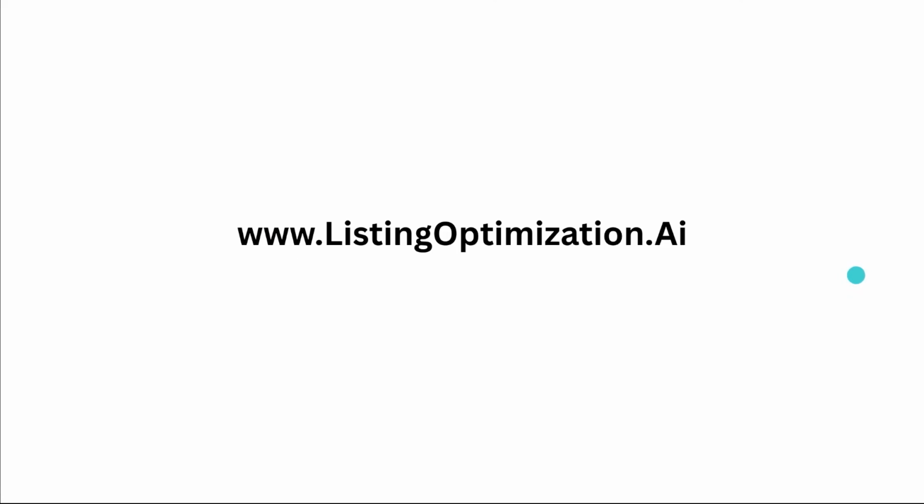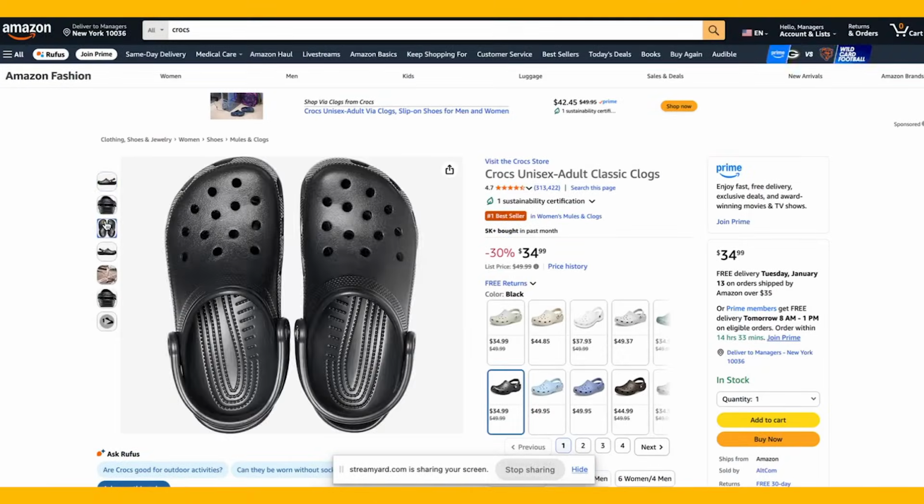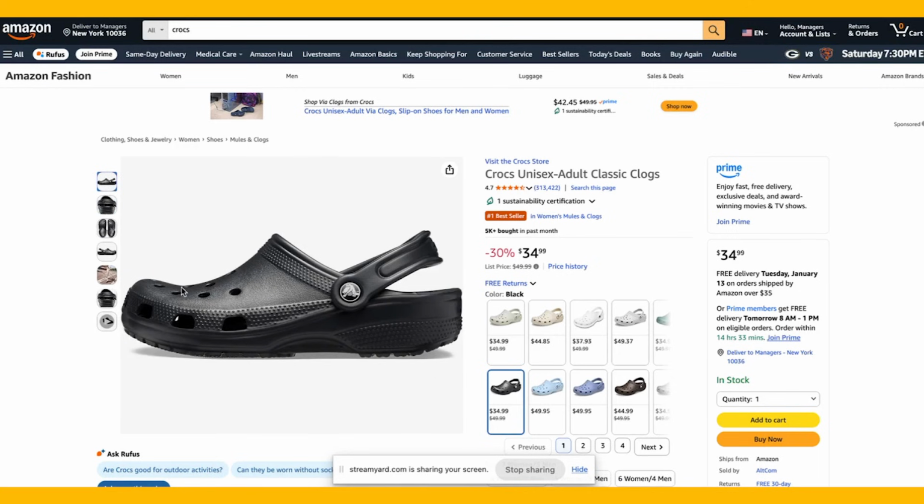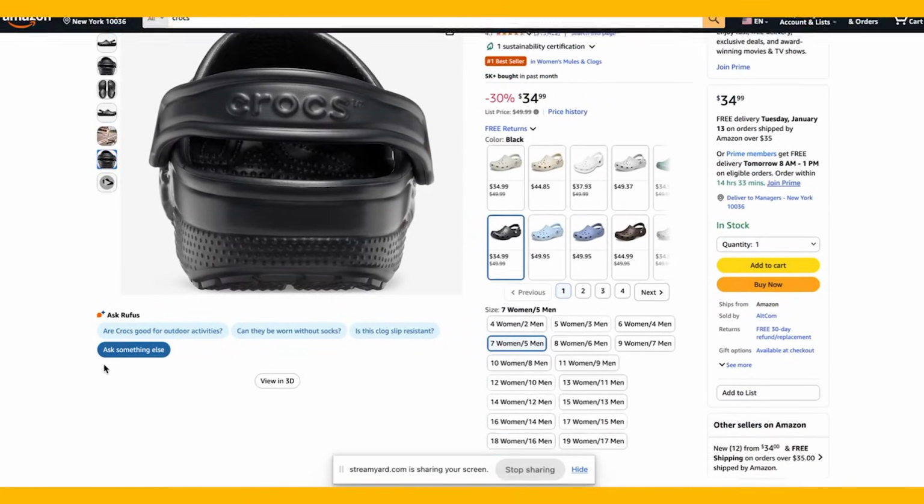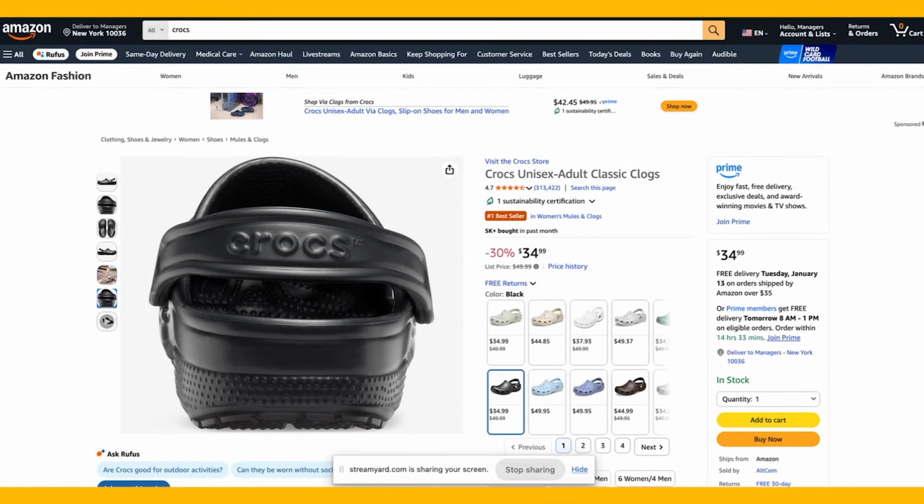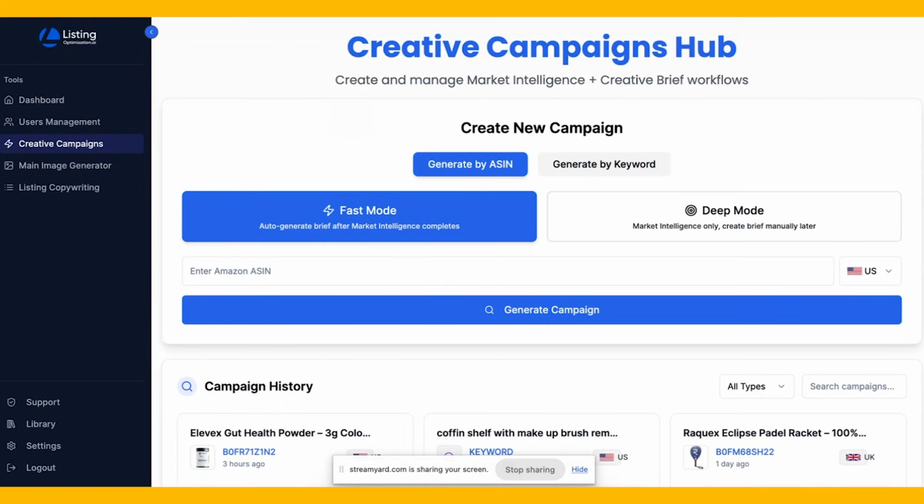So I'm going to do a quick demo over here. So let's do a live demo. Okay, so this is your Crocs listing. So look at the images, really nice high quality shots, but there's big potential here. So we can increase the sales for sure with better images. So what I'm going to do is copy the ASIN. I'm going to go to listingoptimization.ai.